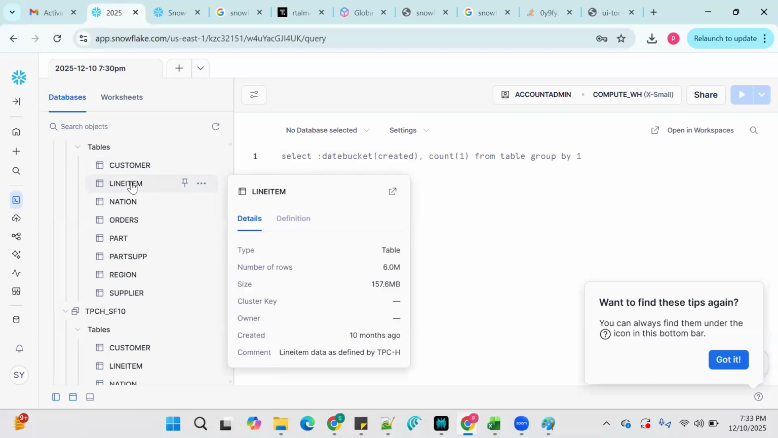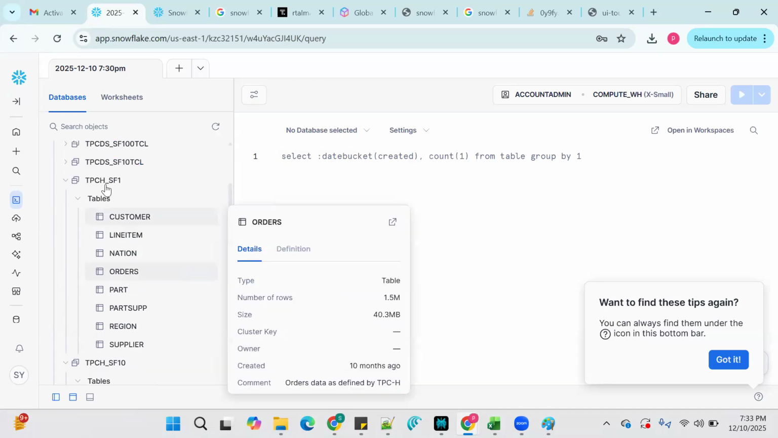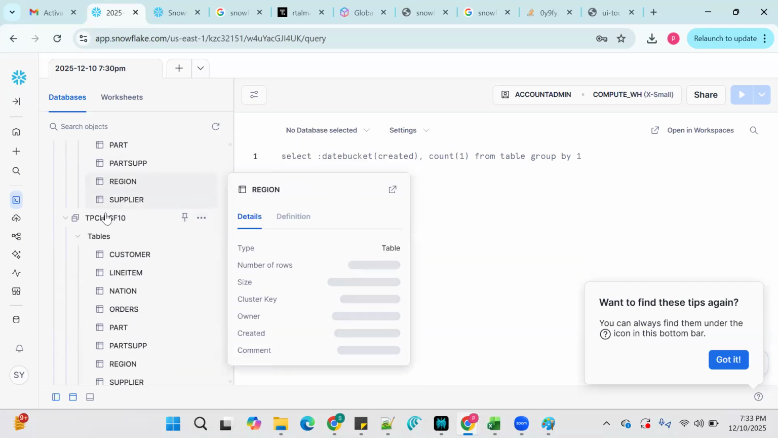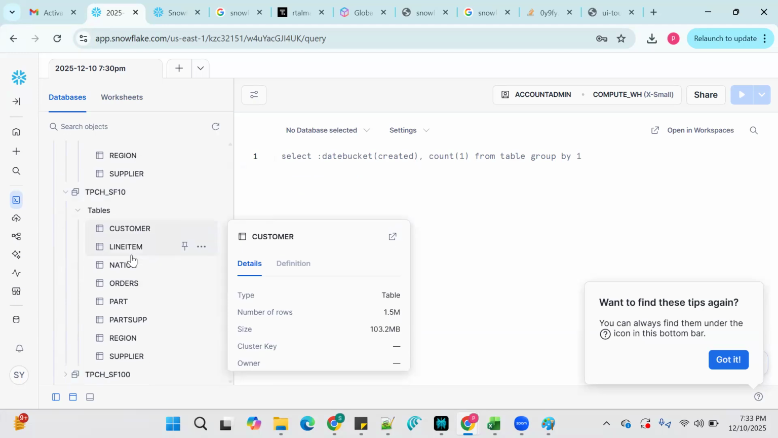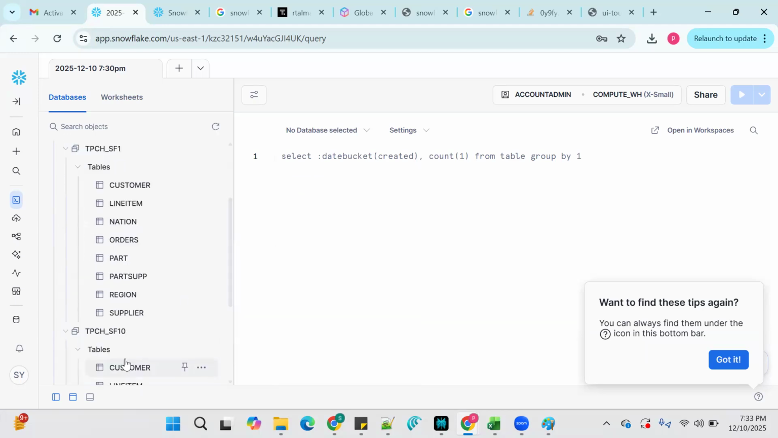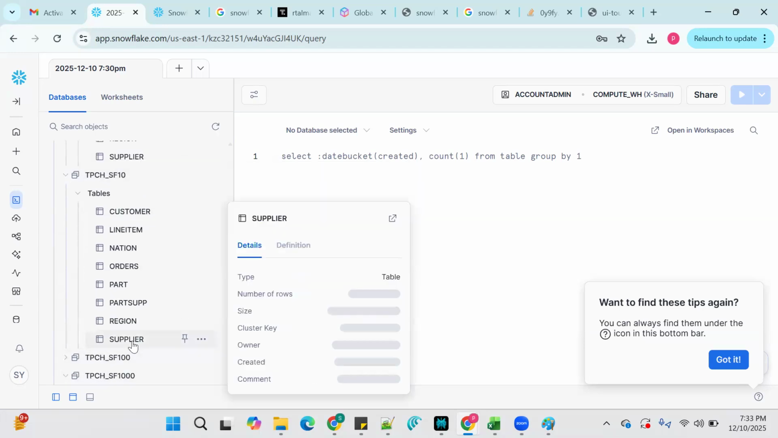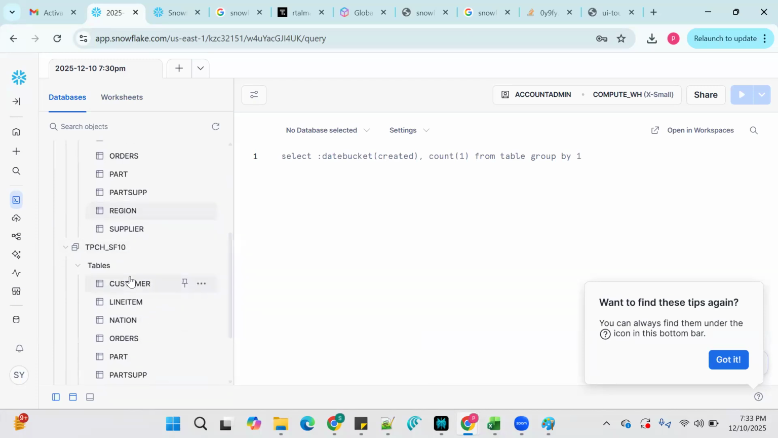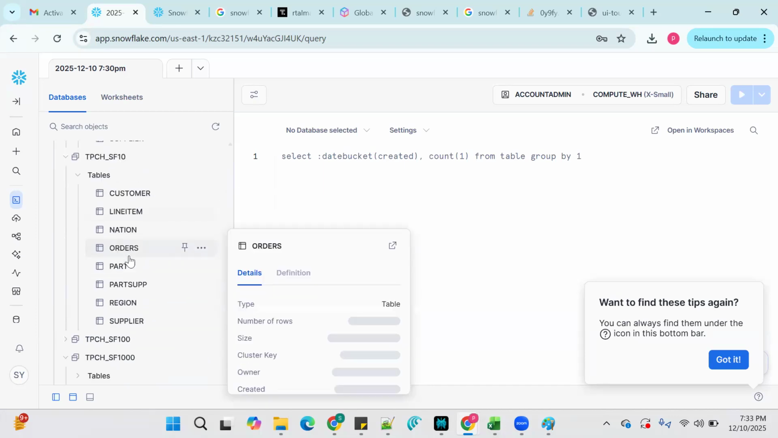Similarly, if you go to line items, there is 6 million. If you go to line items here, you can see 60 million, meaning the number of rows in this schema is 10 times. TPCH SF10 means here the number of rows is 10 times. If you go down, 100 times compared to TPCH SF1, right? If you go down, there is 1,000 times. If you expand here, let me check for the smaller table. See, in nation, there are only 25. If you go here, you can see the number of rows is again 25 only. Let me go down.